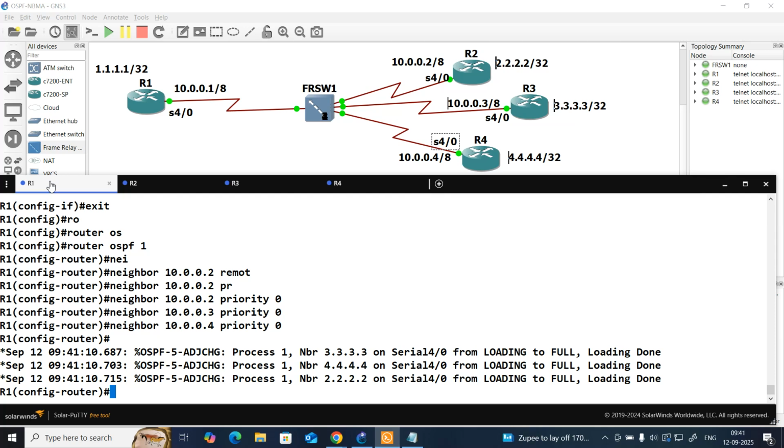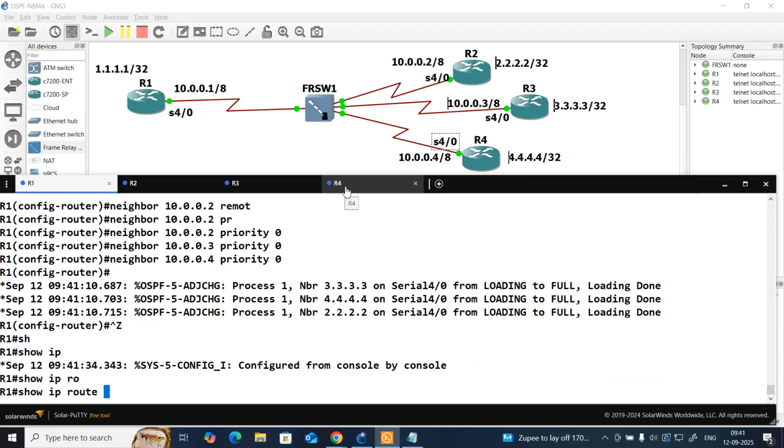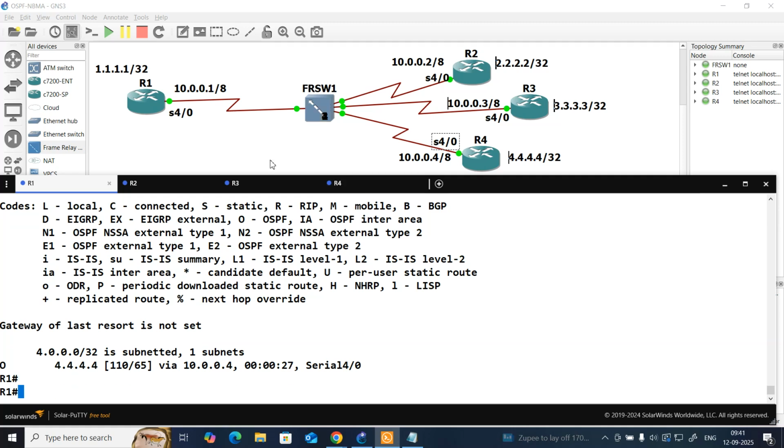See, the neighbor has come back. The neighbor has come up. Loopback interface is not in frame relay. Now if you go and check the routing table, show IP route OSPF, you have the route from router 4. Slowly we will have the route from other routers as well.